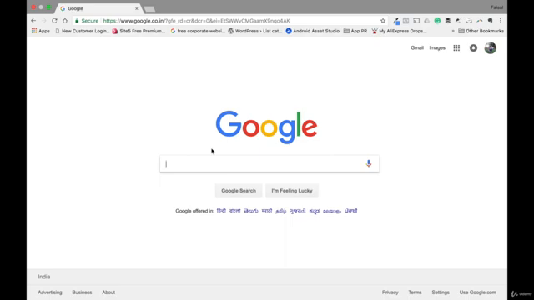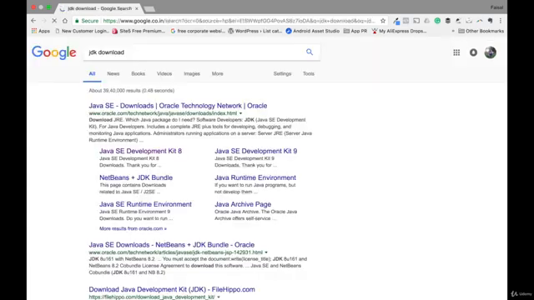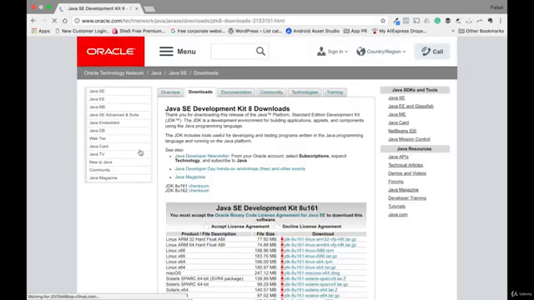To install these two softwares, you'll first have to open the browser of your choice and go to Google, and in Google we'll type in JDK download. JDK is something that we'll install to get Java on our machine. We'll click on this Java Software Edition Development Kit 8. So JDK version 8 is what we'll be installing.